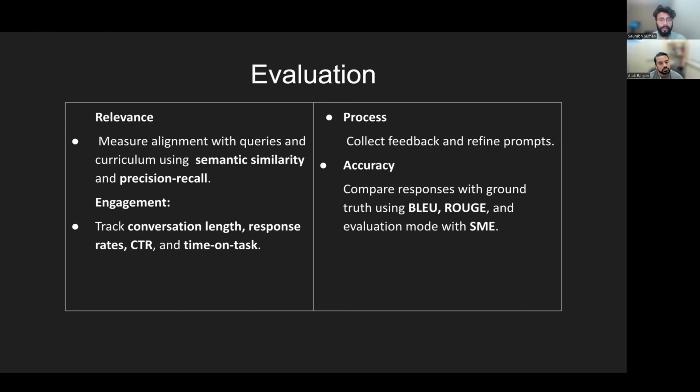Now, let's look at the process for continuous improvement. The process starts with feedback collection from both students and instructors. Every interaction generates insights that help us fine-tune our prompts and retrieval model, ensuring the tutor becomes more precise and adaptive. This feedback loop ensures that the tutor evolves in real time, keeping pace with both the curriculum and the students' needs.